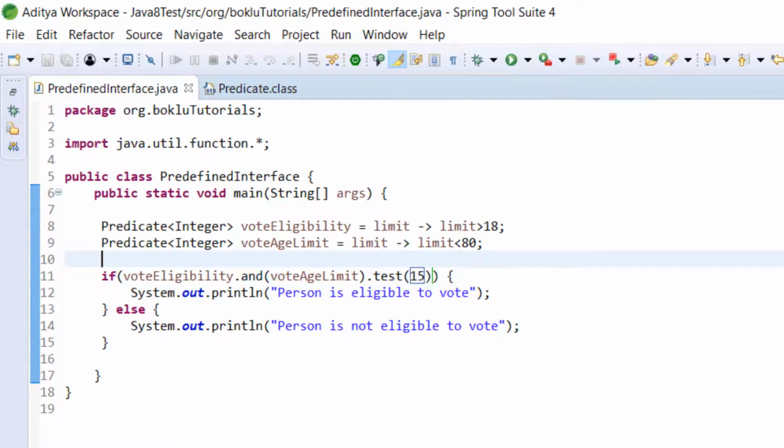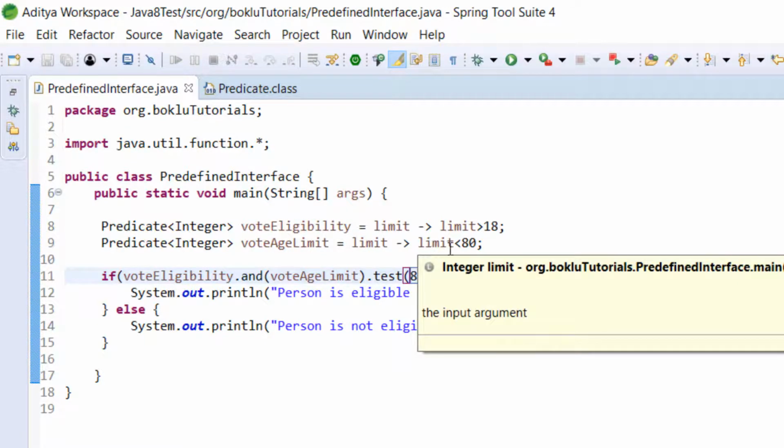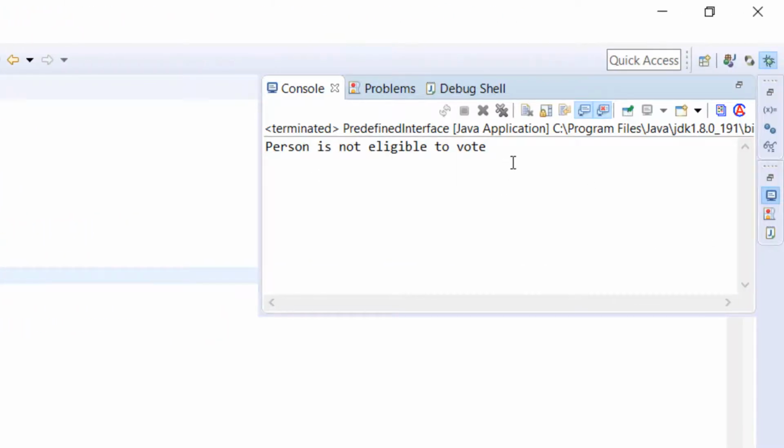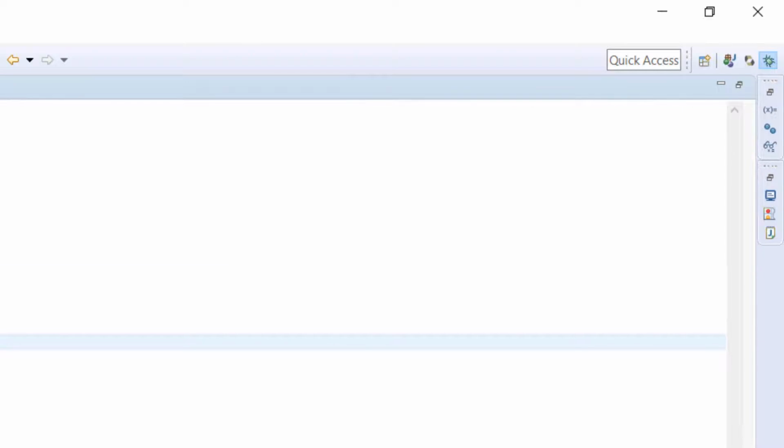Now what if I change the argument from 15 to 81? Now we can see that 81 is greater than 18, so vote eligibility will return true, but vote age limit will return false, because 81 is not less than 80, so the condition will be returned as false. Okay, now true and false again will return false, and the answer will come inside here: person is not eligible to vote. Whenever I am using the AND operation, you need to understand one important thing: between those two conditions, this should be true and this should be true, then only the value will come as a true condition, otherwise it will come as a false condition. So let's execute this code again to see the answer. Person is not eligible to vote. So we have seen how we are going to use the AND default method.